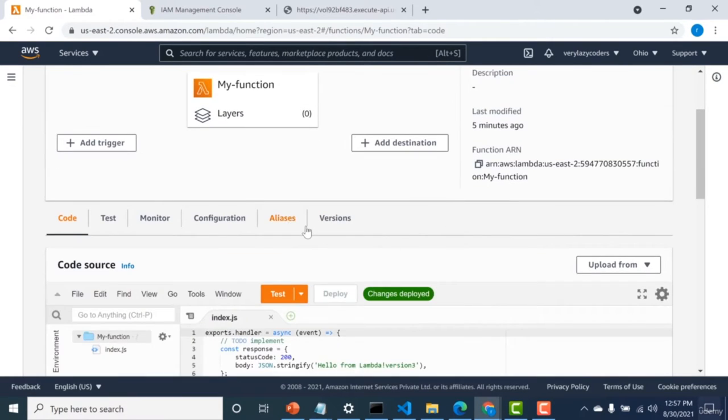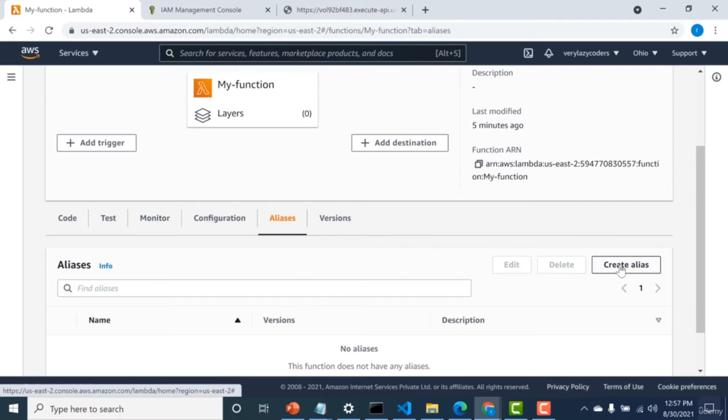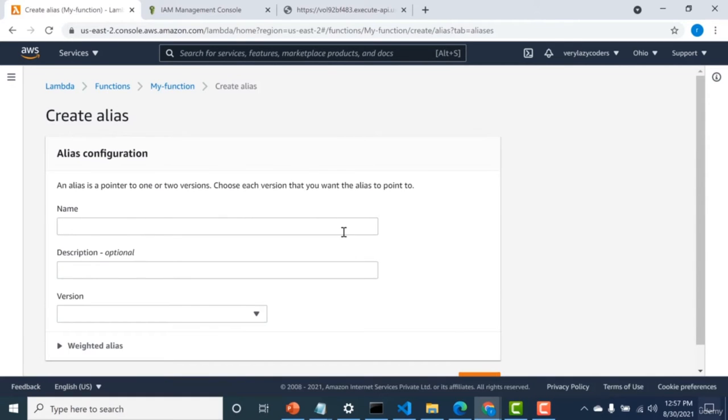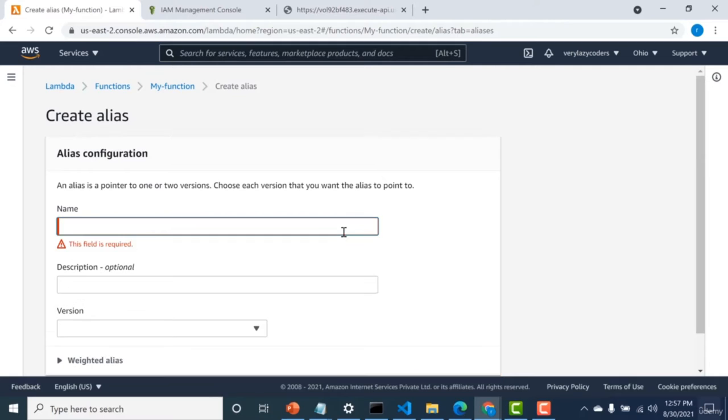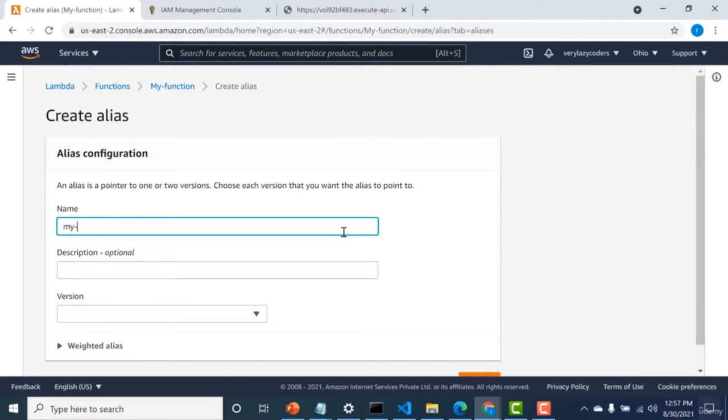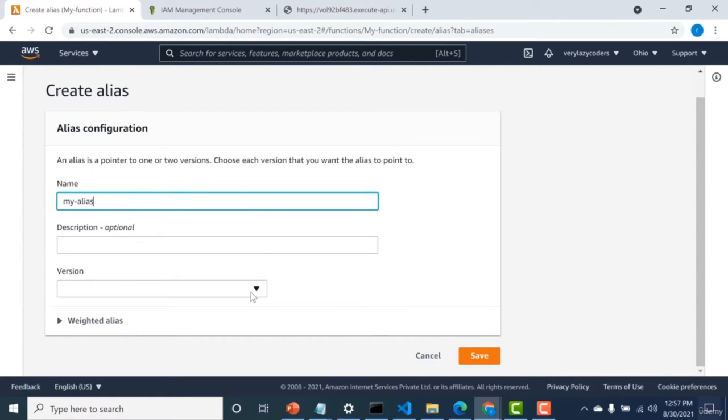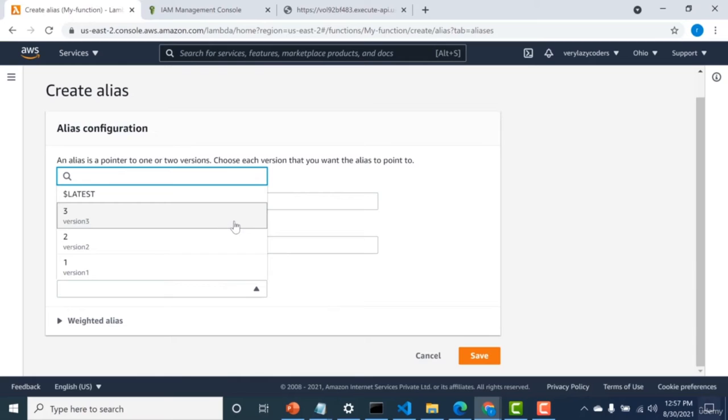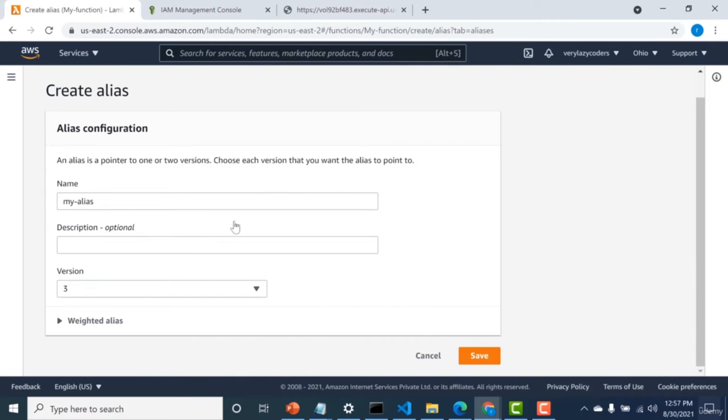What I'll do is I click on an alias and I'll create an alias. So I'll just call this my alias. You can just give a name for your alias. The description is optional. And here you can give a version. So let's just choose the third version. So now what will happen is that I have created an alias, and that alias will point to whatever version of that particular Lambda that you like.